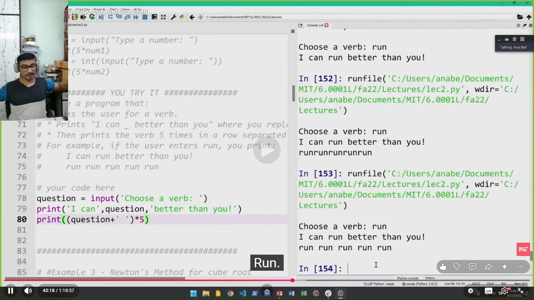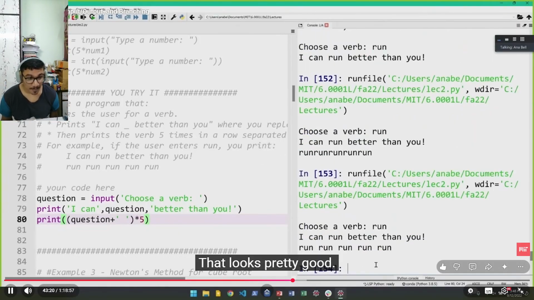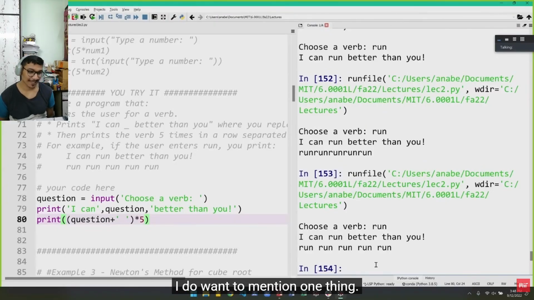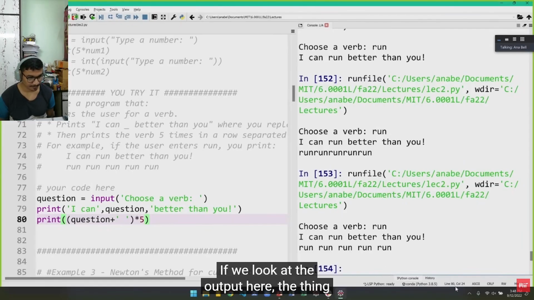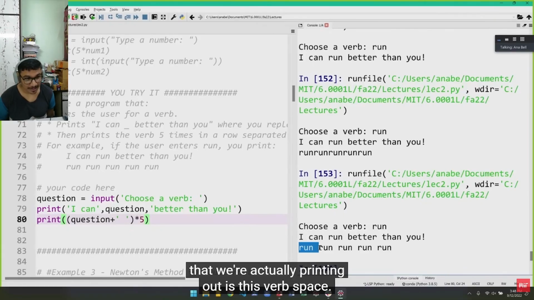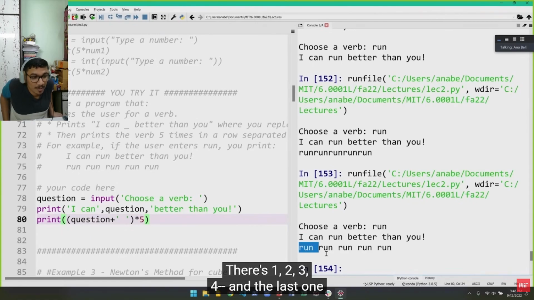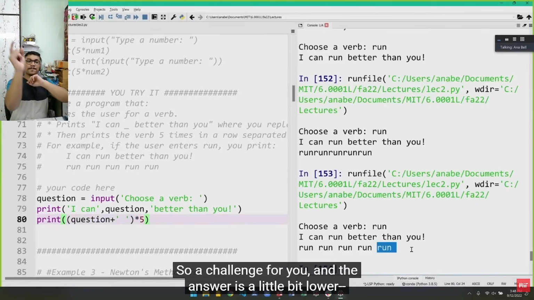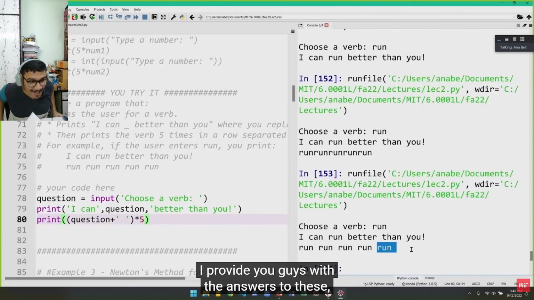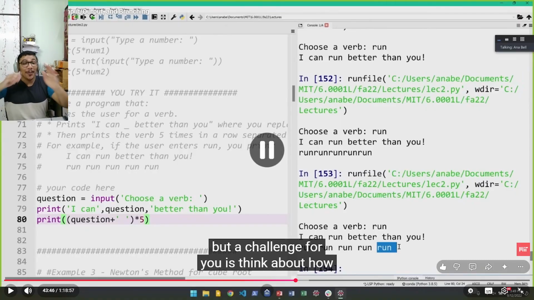Yep, that looks pretty good. I do want to mention one thing. There is one improvement we can make to this program. If we look at the output here, the thing that we're actually printing out is this verb, space, right? There's 1, 2, 3, 4, and the last one actually prints it with a space at the end. So a challenge for you, and the answer is a little bit lower. I provide you guys with answers to these, but a challenge.